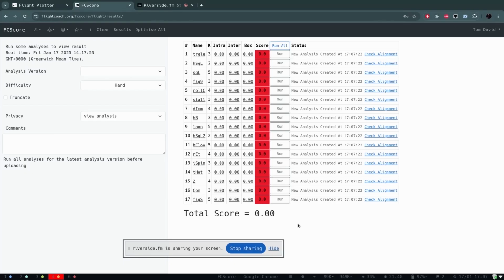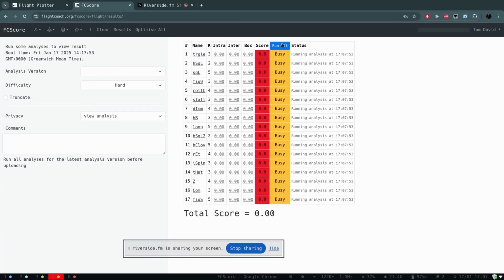Yep. So when you click complete, you are taken to this page. So here you've got the table in the middle. It shows you your scores basically. So the maneuver names down here, the K factors, and everything's 0 because we haven't run anything. So I'll click run, and it starts running the analysis. On the left here, you've got some tools, which I'll talk about later.